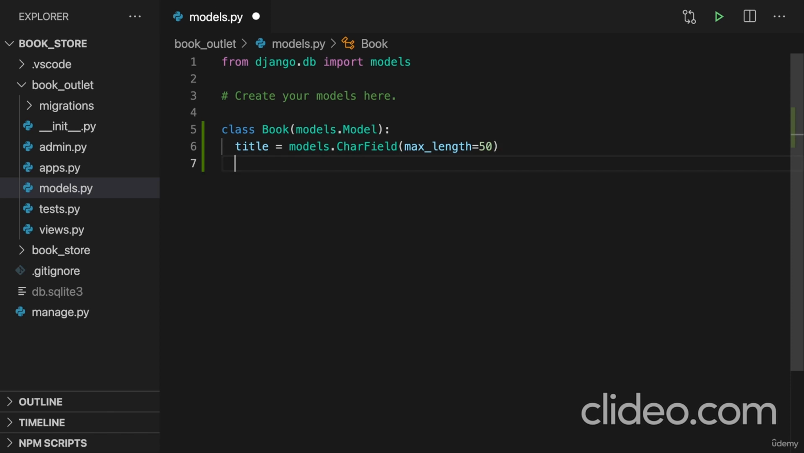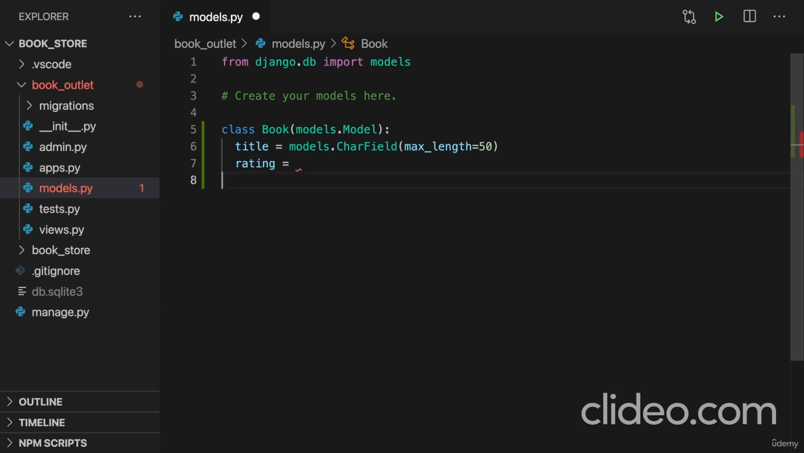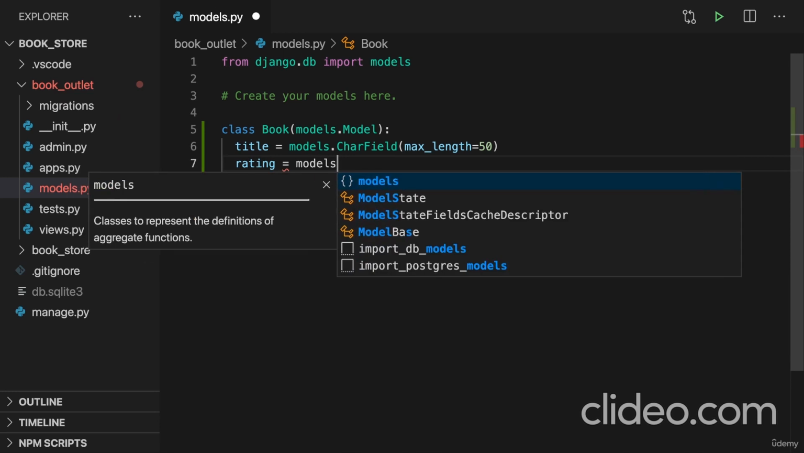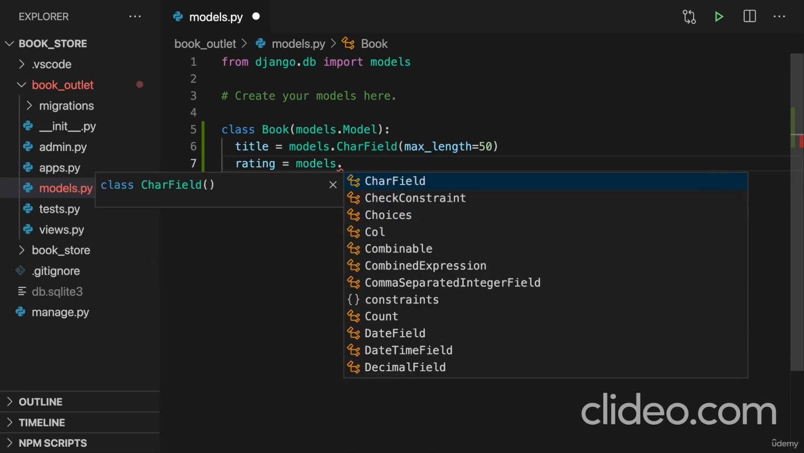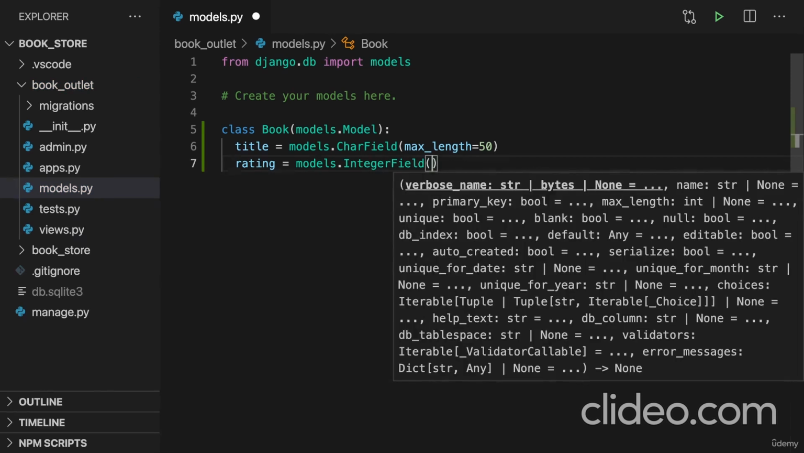Now we can also add another field, and let's say we also want to add a rating here to our book. For that, I'll add a rating attribute. Again, these attribute names are up to you. You just have to ensure that you don't use reserved names like, for example, pass, which is a keyword in Python. But other than that, it's up to you. And here, I don't want to set this to a CharField, but instead to a number. And to be precise, I want to set it to a number without any decimal places. So I'll set this to an IntegerField.